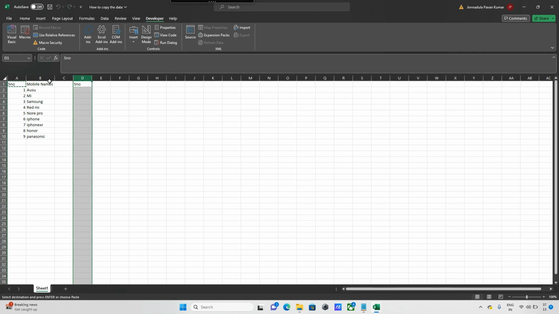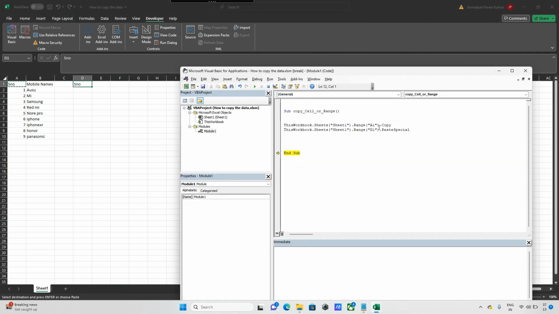So that is how we can copy a particular cell. Now if you want to copy a range, you need to select that range. For example, I want to copy the range from A1 to B10. Then I will paste special at the D1 cell itself. When I run this, I'm executing, and you can see this range has been selected.